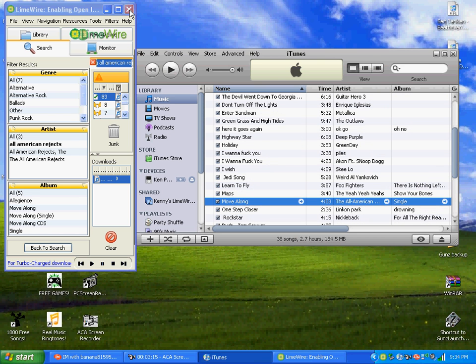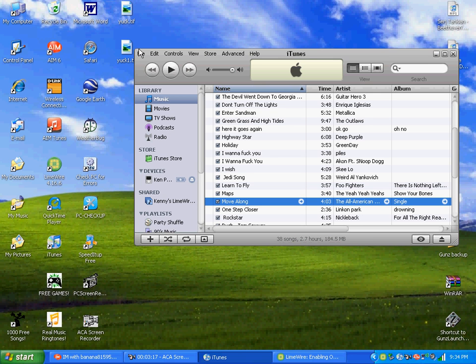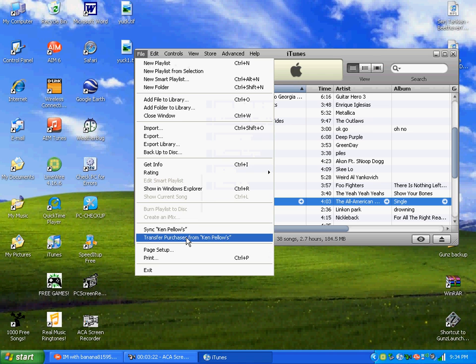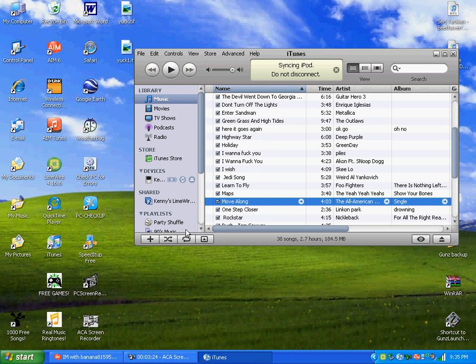And you just go to File, down to Sync. And just wait, it'll say syncing iPod up there, do not disconnect. I'll just show it all the way up there, because, okay. There you go, sync is complete. It's that song.